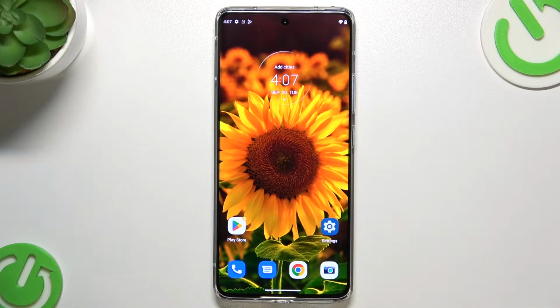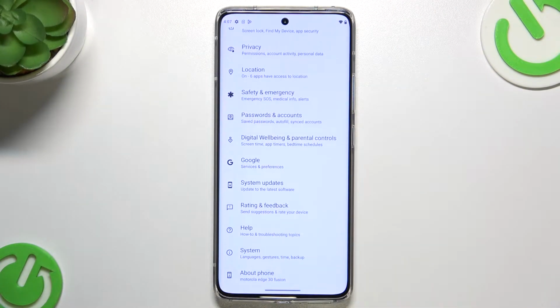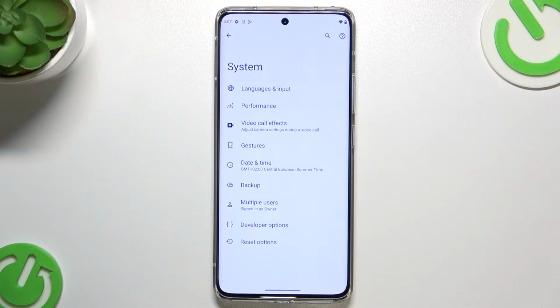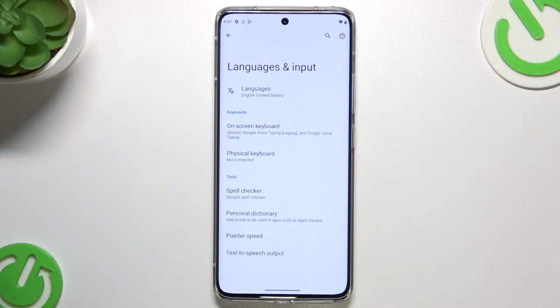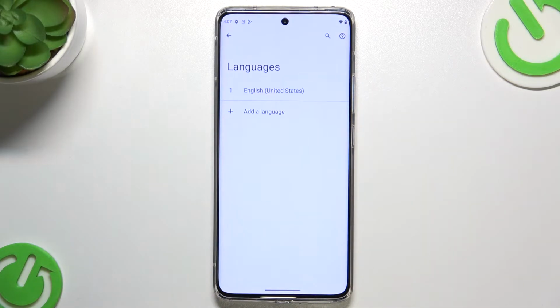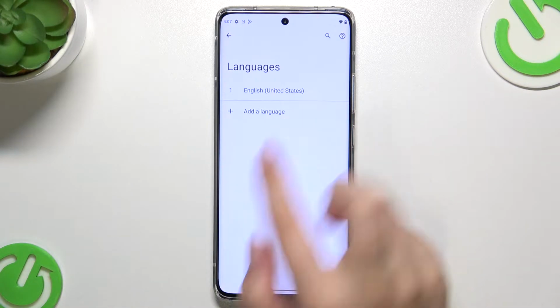So first of all, let's enter the settings, and here we have to scroll down to the very bottom to find the system. Now let's tap on languages and input and enter languages. And as you can see, here we've got the list of all previously added languages. We've got only English, so let's tap on add a language.